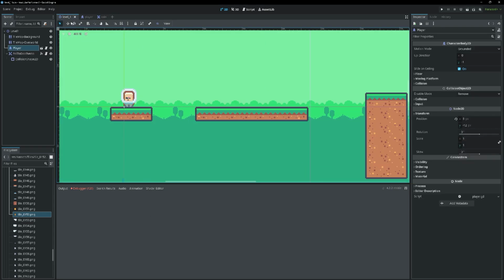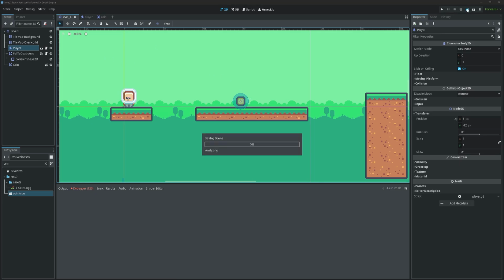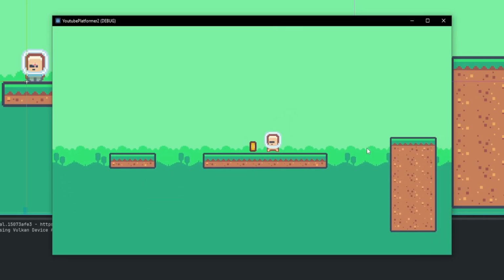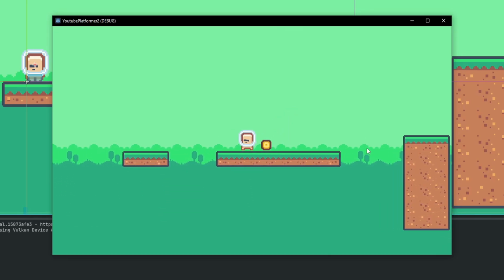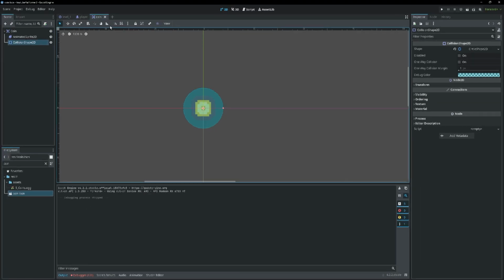I'm going to return to level 1. And now I'm going to use this filter here. I'm going to search for coin. And now we can drag our coins into our level. I'm just going to drag one for now, so we can see our coin load in. And now if we hit play, we should see our coin. But when we jump on our coin, nothing happens. So let's make something happen. Let's close out of our game. Let's go back to coin.